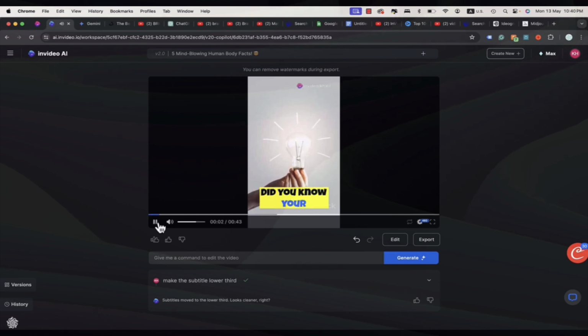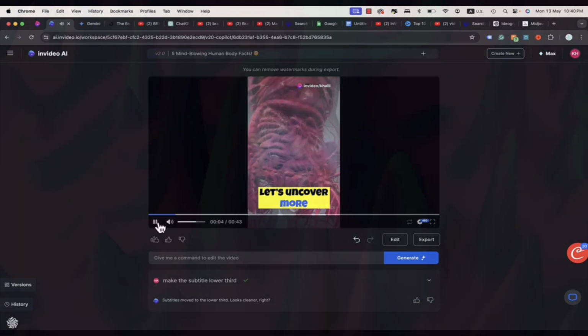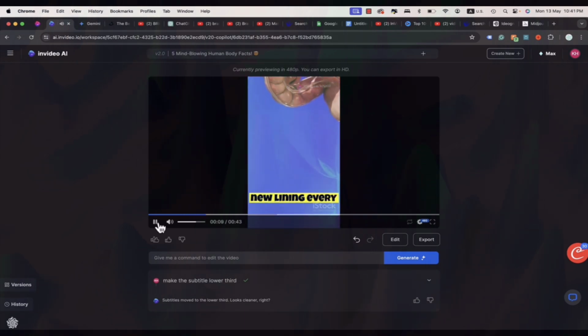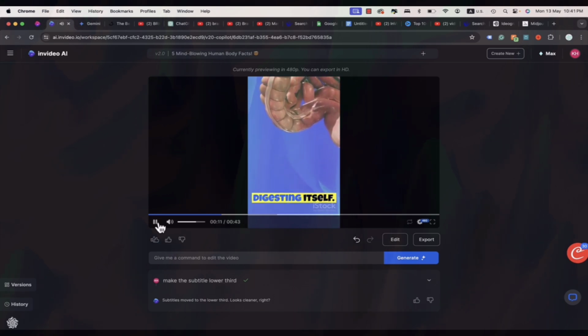Get ready to be amazed. Did you know your body could power a light bulb? Let's uncover more incredible secrets of the human body. First off, your stomach gets a new lining every 3 to 4 days to prevent it from digesting itself.